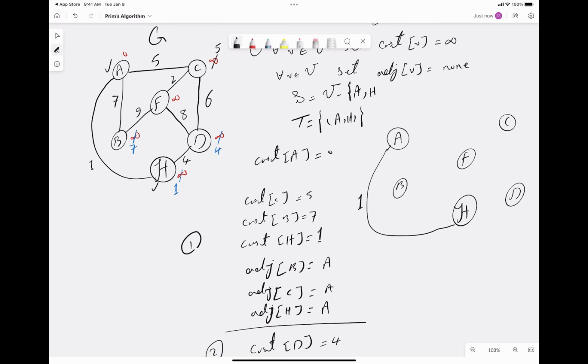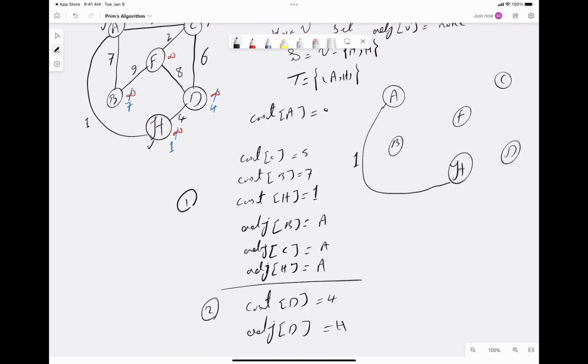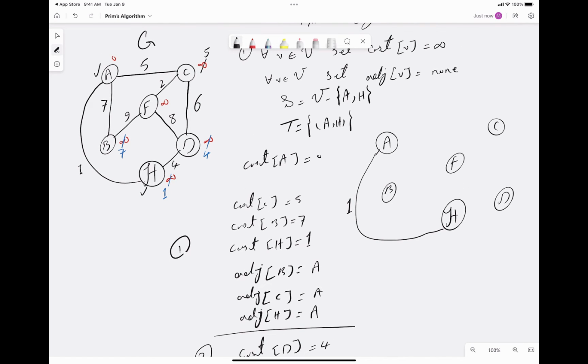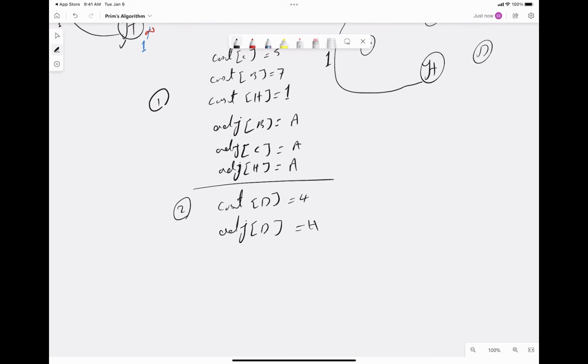A and H are not part of S anymore. And now what we're going to see is the minimum node. D has a cost of 4, B has a cost of 7, C has a cost of 5, and F is still infinity. So between all of these nodes, the node D has the minimum cost. So in the third iteration, let's see what we can do.